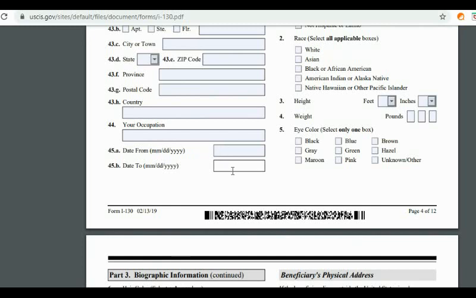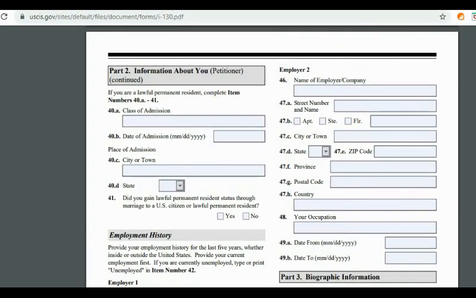If you need additional space to provide additional information, you go to part 9, I think. There is a space over there where you can provide additional information. I'm going to go over there by the end of this video. And then from there, this is 45, right? And then we're gonna move to 46. The second employer, do the same thing, occupation, all that, fill it up correctly.